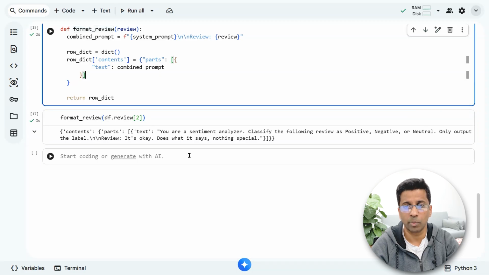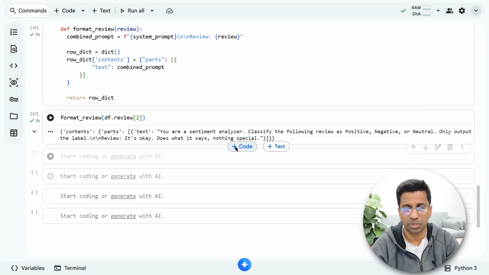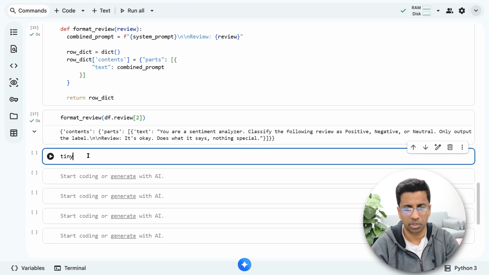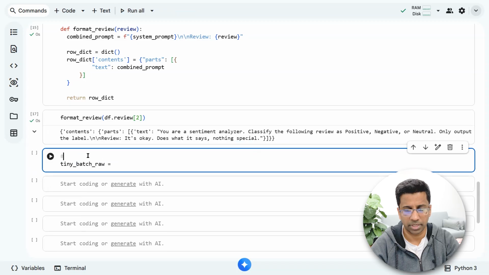The function is fine. Now we need to do this for the small batch. So let's first create the tiny batch. The tiny batch really is, let's just call it tiny_batch_raw. And just say creating a tiny batch.